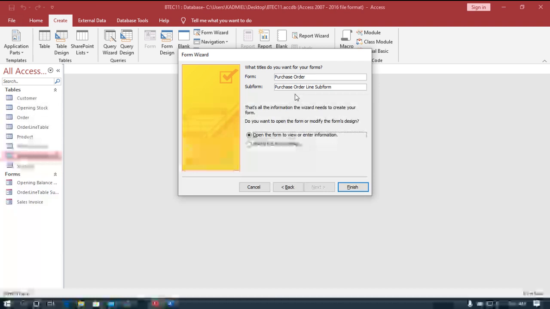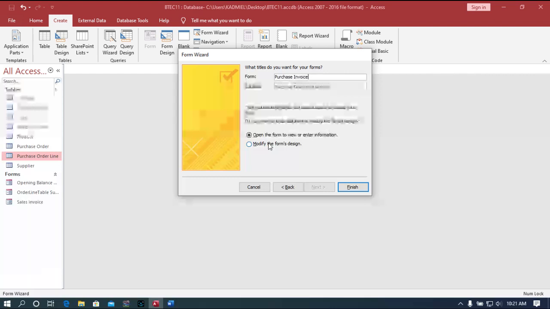Then what title do you want for your form? Purchase invoice. Okay, so it's purchase invoice. So the sub form there, you are not going to do anything. Do you want to open the form or modify the form? Open the form to view or enter information, or modify the form. You are going to maintain the first button, then you click on finish.